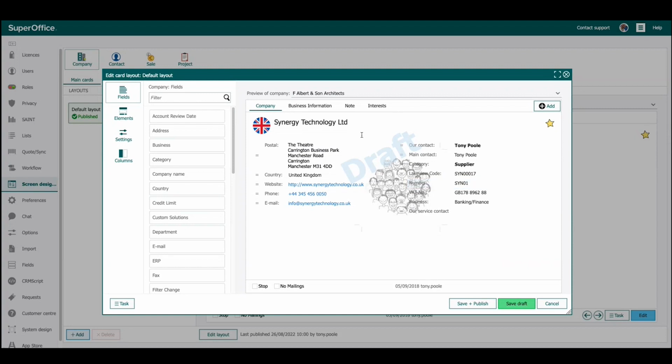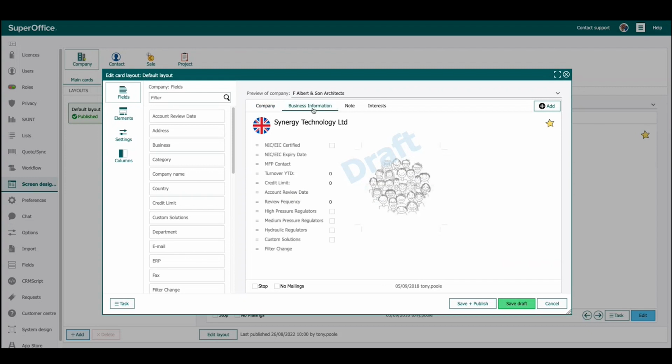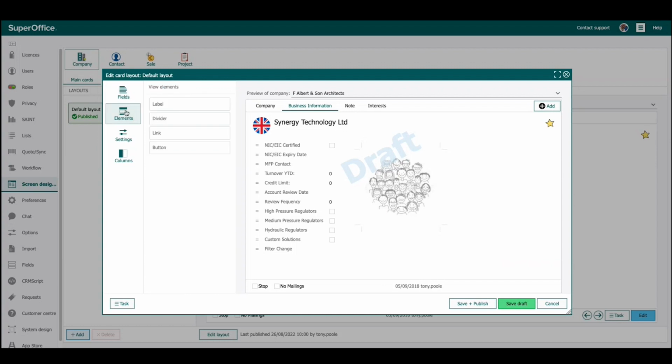Okay, so I'm now going to go to the next tab, which is business information. Now on the business information screen, and this is what I was being cautionary about earlier, I might have had a design in here that saw things on, and if you'll remember, for people who've used Superoffice for a number of years, you'll remember that you can put the pixels in and move things around the screen. This is all now reverted to one column. So what I've got to be careful of here, or thoughtful of, is on the right hand side I have fields, elements, which is the ability to put labels, dividers, links and buttons in.